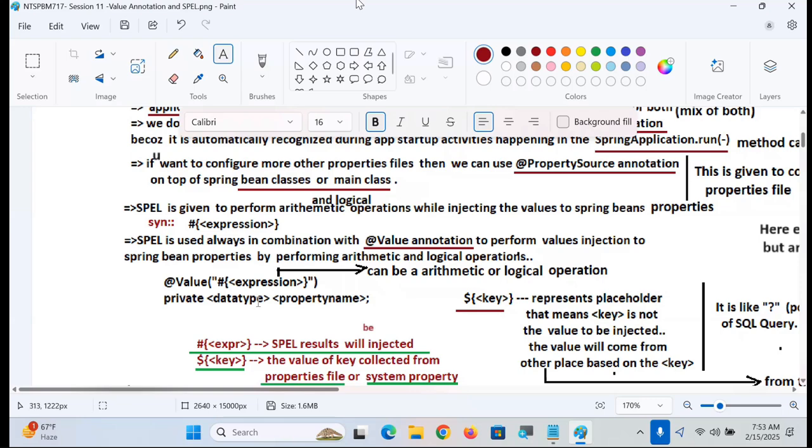Private data type property name, @Value expression. It is not the dollar symbol. Dollar symbol is a placeholder; hash symbol is for expression. That means here we can write arithmetic and logical operations. We can add two properties' sum to inject into a third property, right? It can be arithmetic or logical operation. The hash expression SpEL result will be injected.